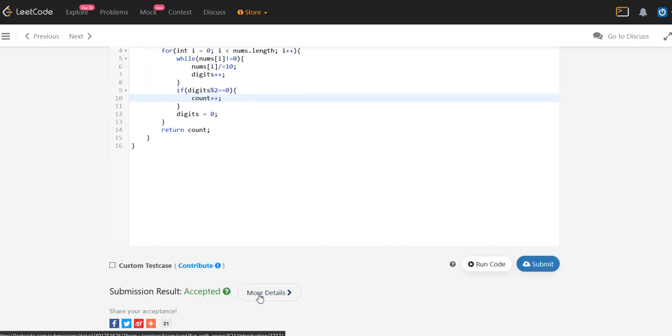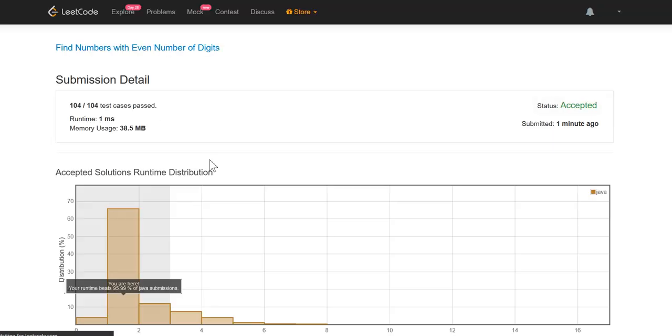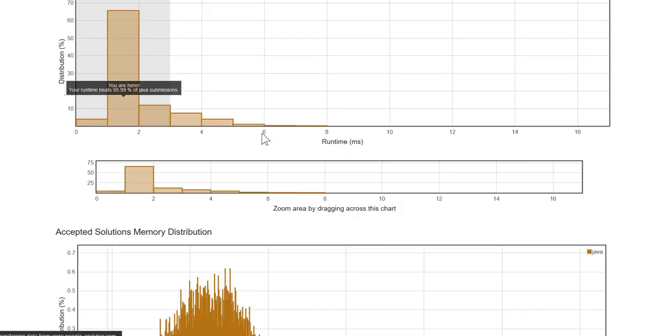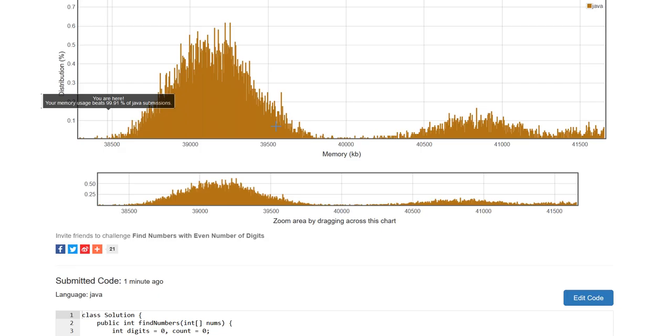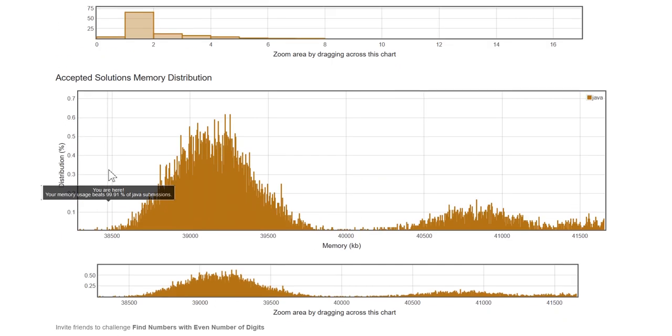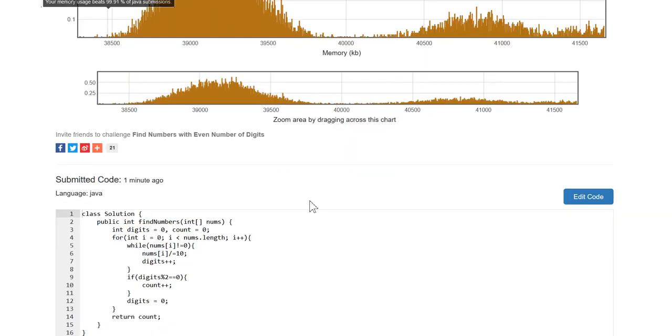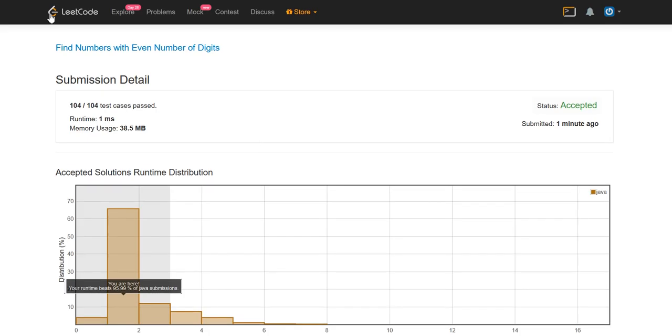So this was a problem for you guys. I'm just going to show you the details, and then we can go about. So okay, the test case is passed, runtime was 1 millisecond, and it's accepted. It's faster than 95.99% of Java submissions, and it's even better in the memory distribution. Okay, so that was my problem for you guys.